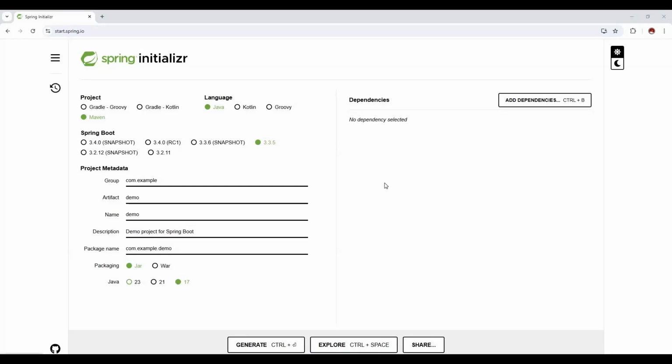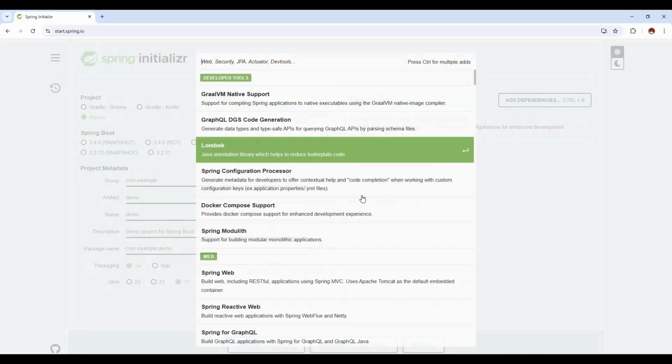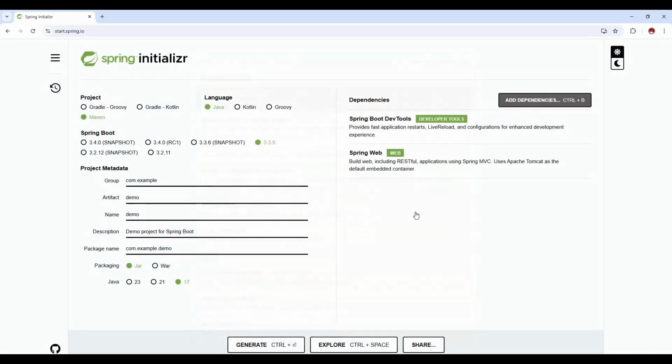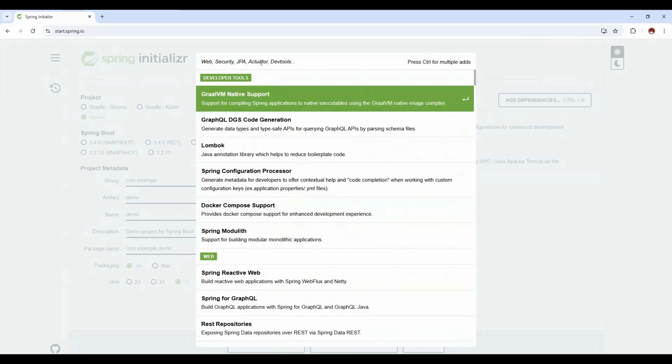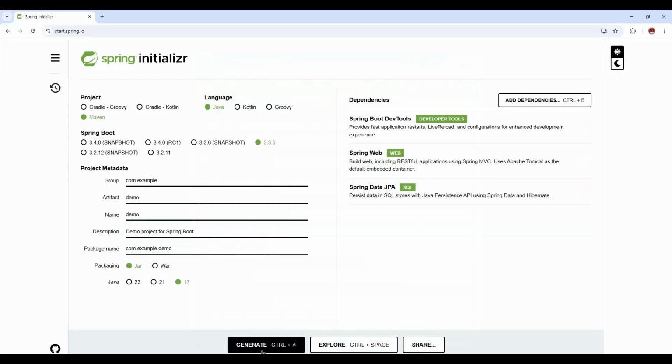21 or 23. From the right side over here you can choose the dependencies, like Spring Web, then Spring Data JPA. Okay, after choosing the dependencies you can click on the generate button. It will generate the zip file, and then you need to extract the zip from over there, and after that you need to import it into your favorite editor.